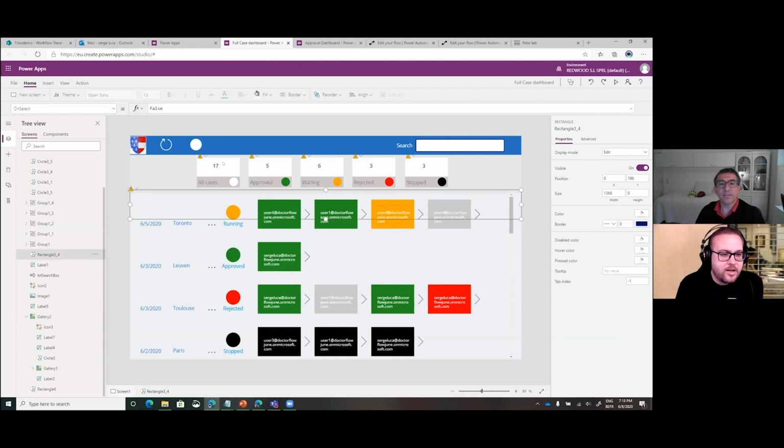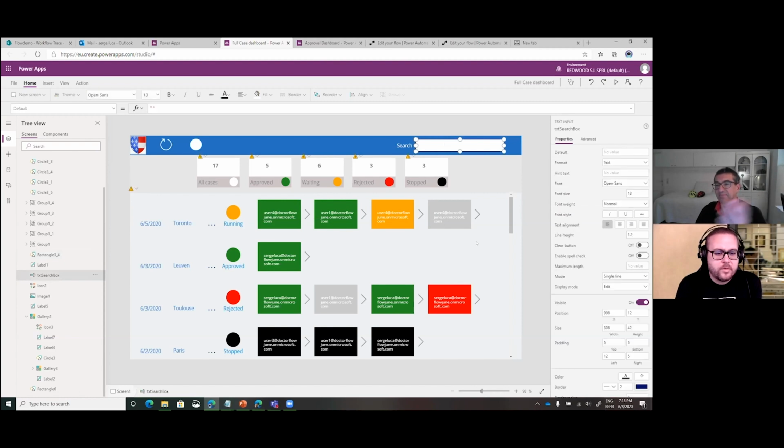Okay. And these are my KPIs. You see the number of cases, that's all cases. There are 5 approved, 6 waiting, etc. So this is quite simple. Search as well. So let's take a look at the task form.